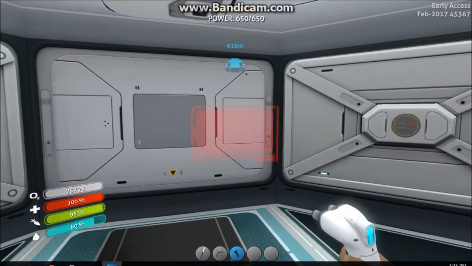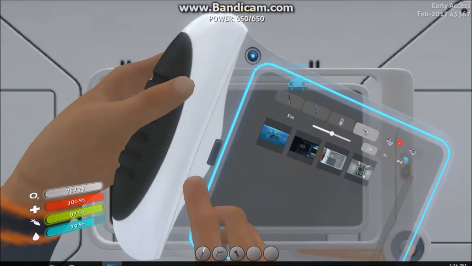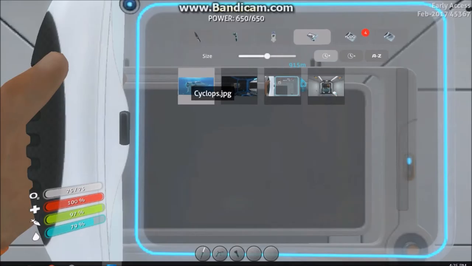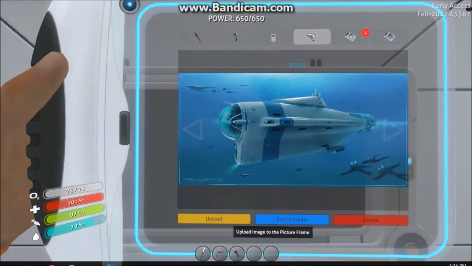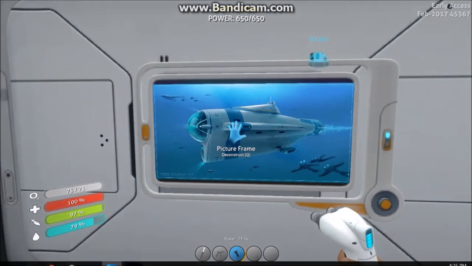So make a picture frame. And then show you that now, Cyclops JPEG, upload, oops. Now you have custom pictures in your base.